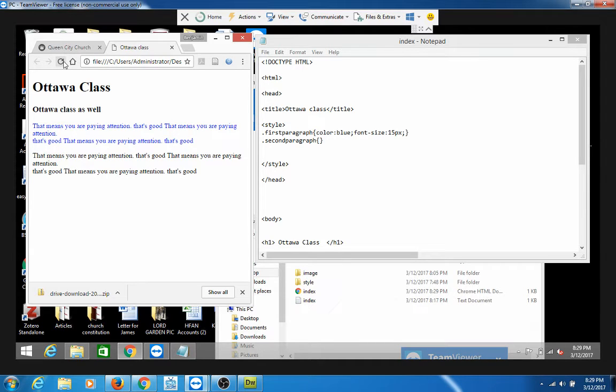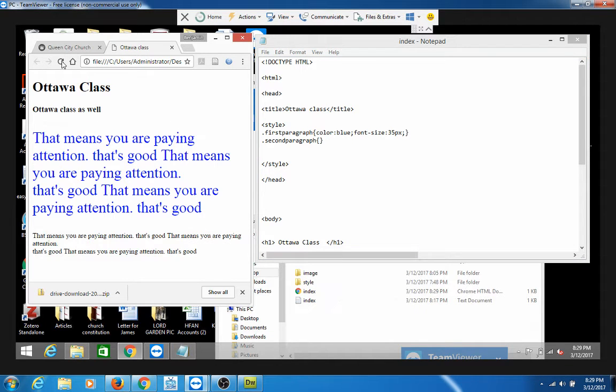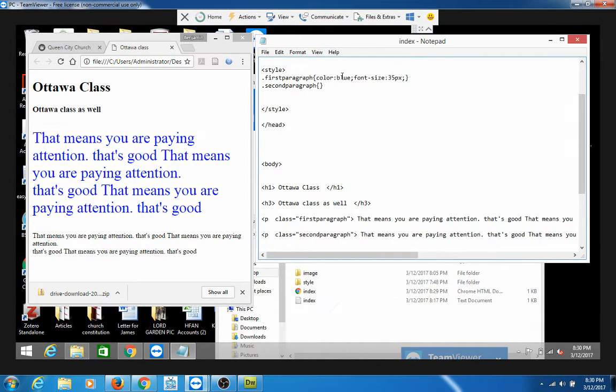Well, you see, it went a little bit smaller, but let me say if I put it like 35, file, save, refresh. Whoa, we got something huge. All I was telling the website is every time you see first paragraph on the website, it's right here, do to it whatever you want to do.